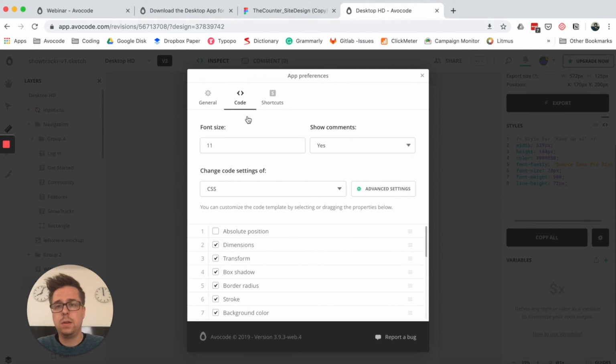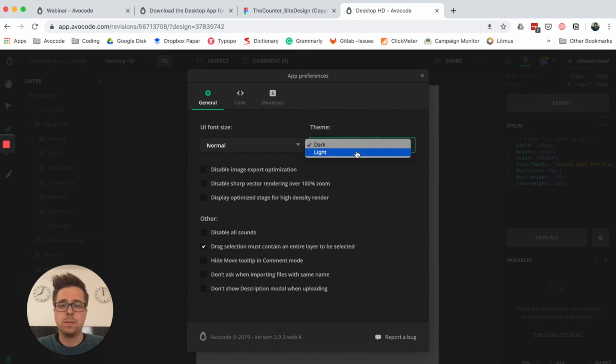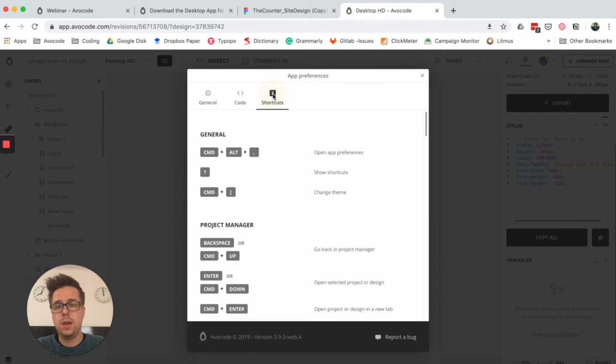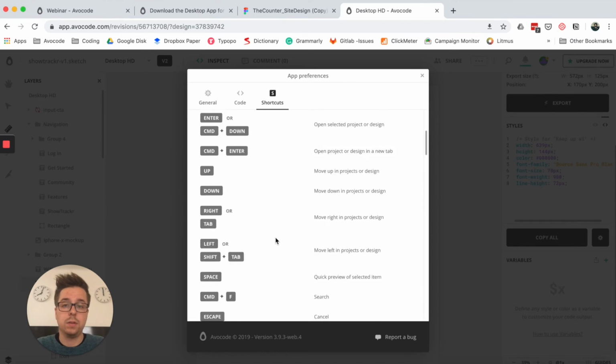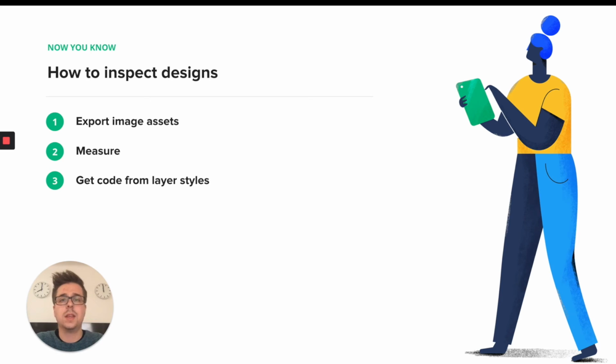By the way, this opens up the App Preferences, where you can change the look of Avocode. You can customize code, as I already mentioned, and you can check out these very helpful shortcuts that will speed up your work as well. All right, now you know the essentials of our inspecting tool. Simply double click on assets to export them, hover around with your mouse to measure things, and pick code from the right panel if you want to speed up your coding process.